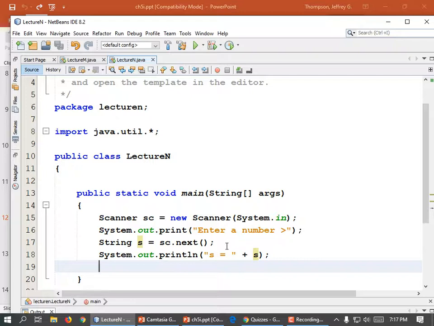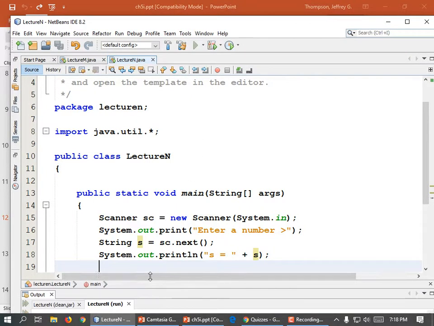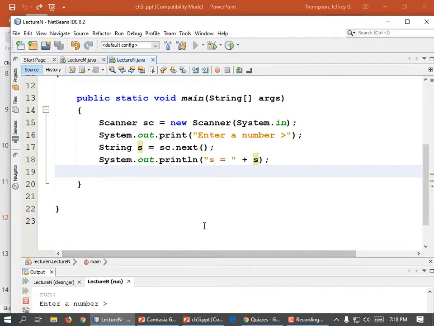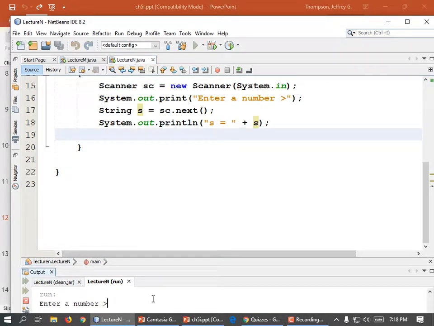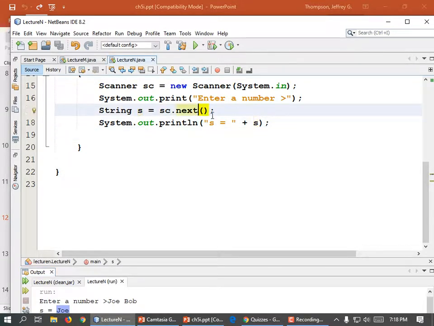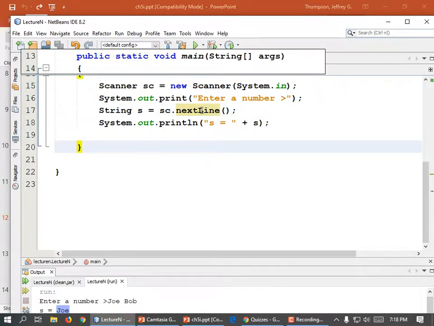So when I run it, down here, enter a number. Since I use next, it only picks the first piece of data I type in. If I type in Joe Bob and it prints out s, it's just Joe. Bob is sitting there waiting to be read in by the next statement. But if I use nextLine, it gets all of the data until they hit the enter key. And so there are times when you want to use each one.